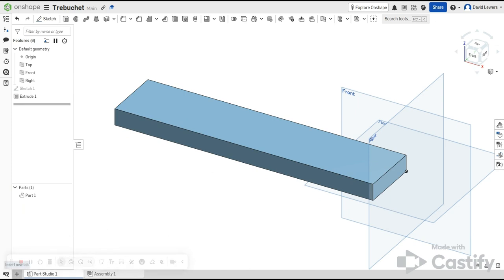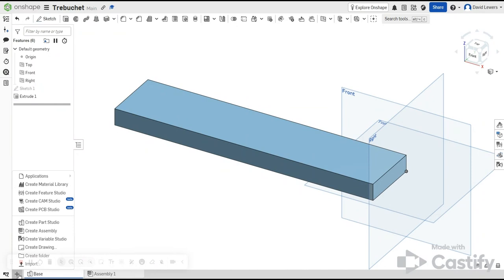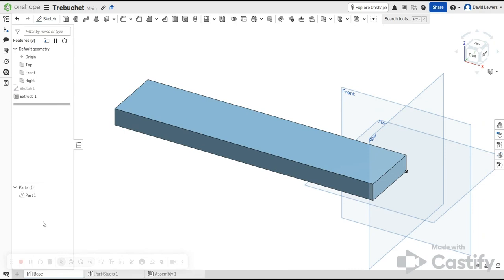Now to do this, actually we'll rename this part first so we don't get confused. Where it says Part Studio 1 now, I'm going to right click on it, hit rename, and I'm just going to call this part base. Alright. Now that we've done that, let's hit this plus button in the bottom left corner, and we're going to create a part studio. So we're going to create a new part studio.